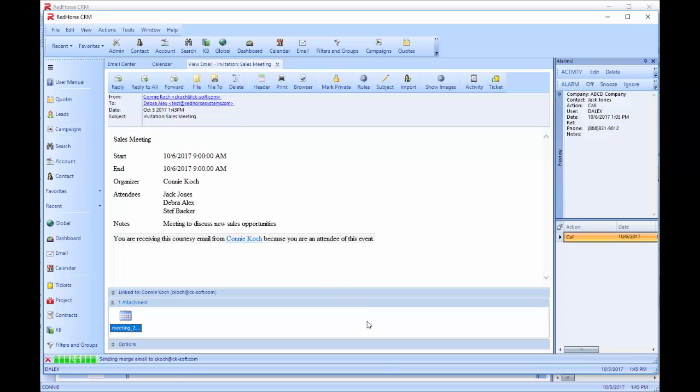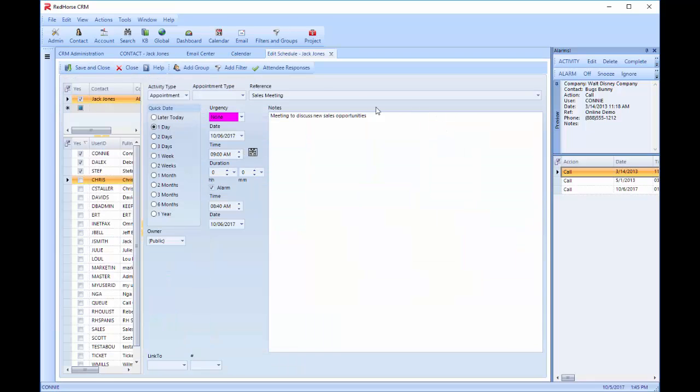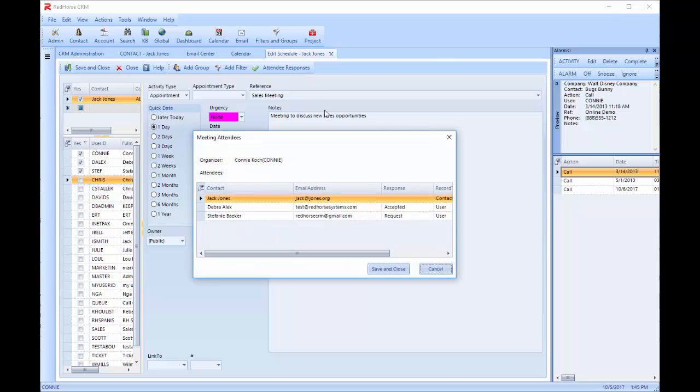Back on the original RedHorse where we scheduled the meeting, let's check that activity. Notice that we have a button in the toolbar that says Attendee Responses. When we click that, we can see everyone who was invited to the meeting, and we can see that Deborah has responded and has accepted the invitation.